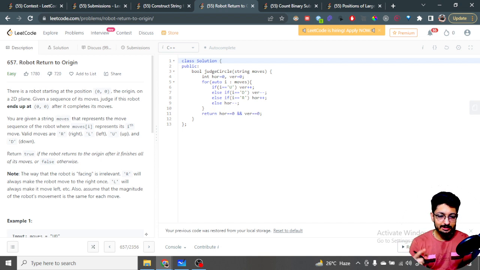Total time complexity is O of N, because you're iterating over the moves, and no extra space is required. Space required for the variables is constant. That's the overall logic and the code part for this problem.